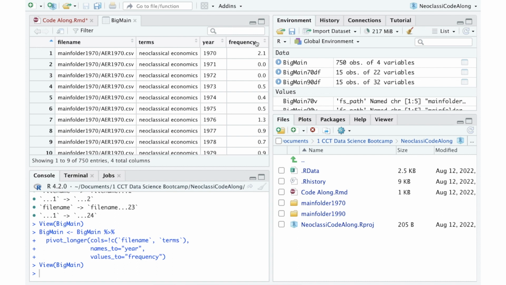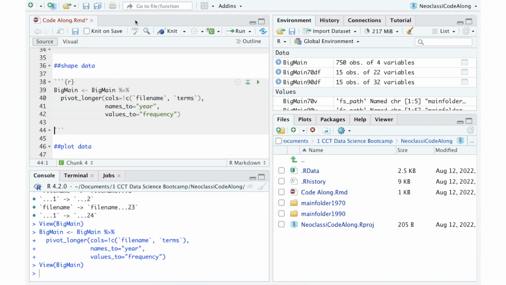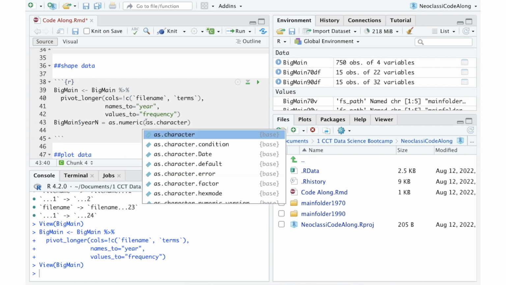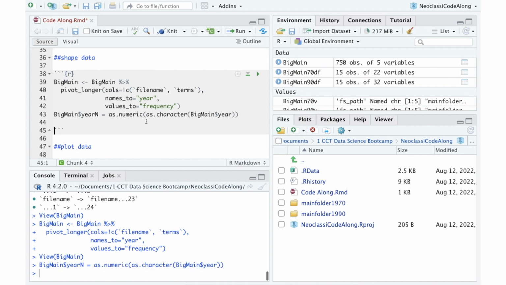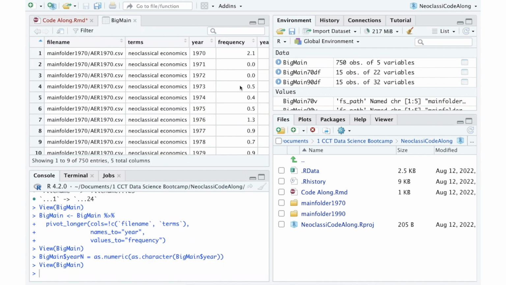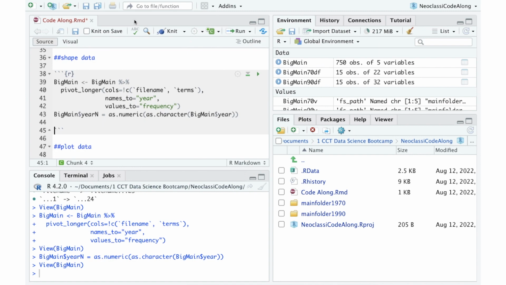There's one more thing we need to do before we can start plotting our data. Right now, R understands the values in the year column to be a string, not a numeric value. We want to change that. We do that by creating an identical column to the year column, only we define the values to be numeric. We're going to go big main $ year n. This is what we're going to call the new column to distinguish it from the character column. There we go, a numeric replica of the year column.